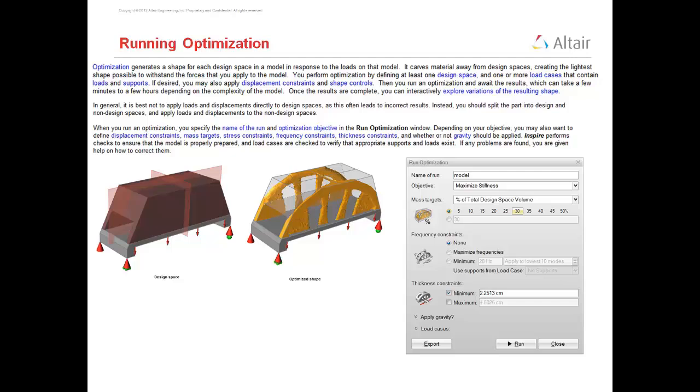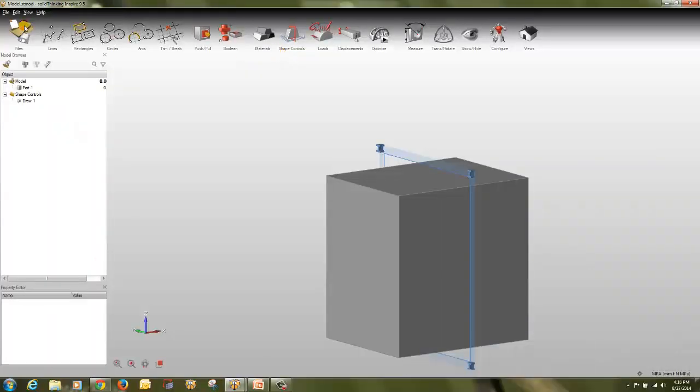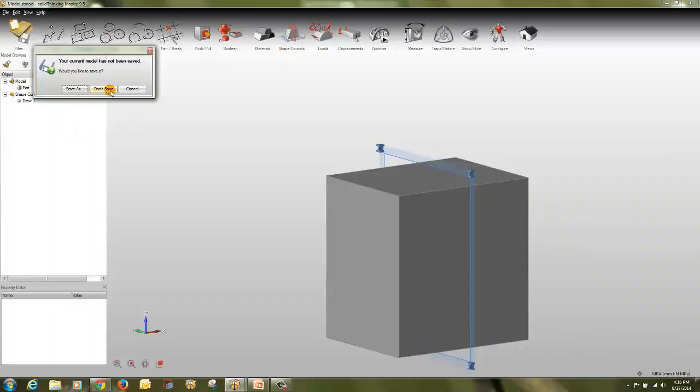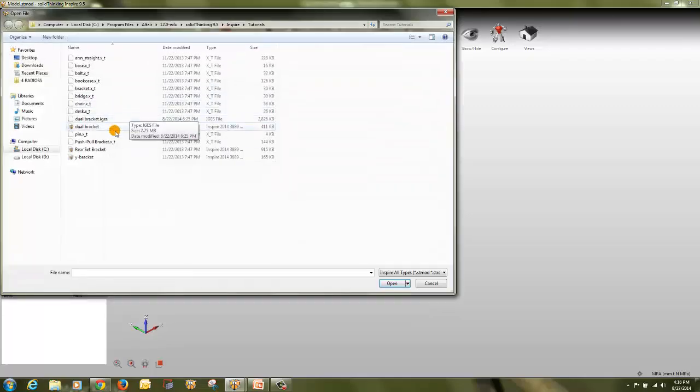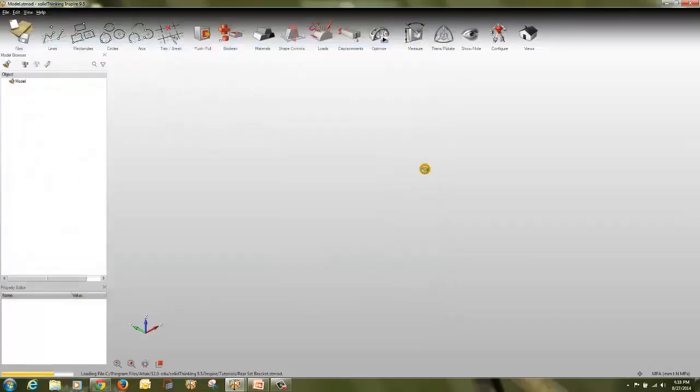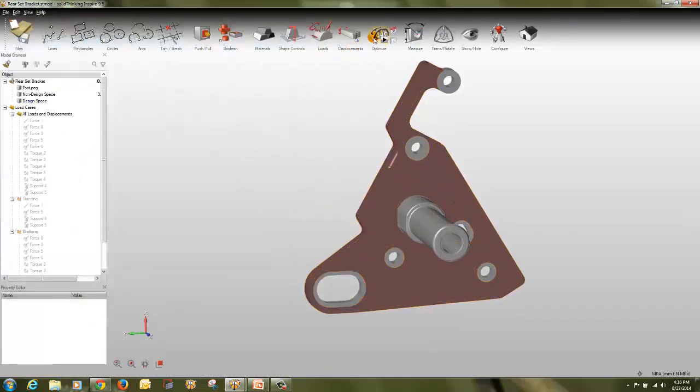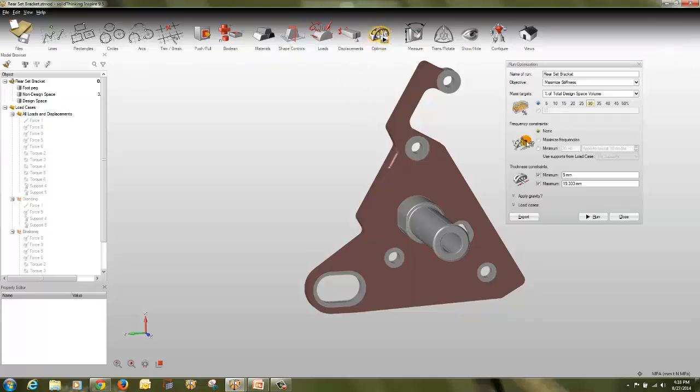Let's see what are the options available in run optimization. Let's open the same model. So this icon is used to enter the run optimization panel. Just click, it will have a tab here. You can move the tab anywhere you want.